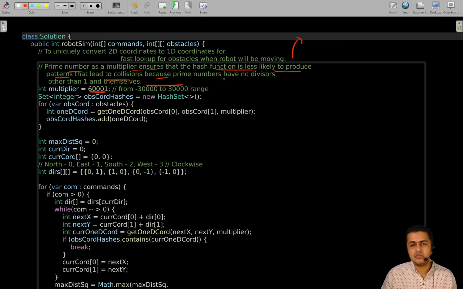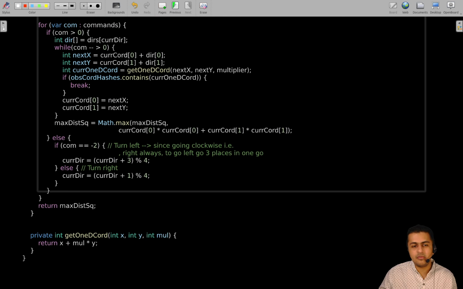Because prime numbers will be reducing the likelihood, because it will be having only two divisors, which are the number and the other one is 1. Okay, so this is why we have used this particular value, and then it comes to doing the hash and storing it in this particular set, hash set, which will be doing the lookups in order of 1. So we will be traversing the given obstacles array and storing the obstacles, and firstly we will be generating the hashes. Okay, and now let's have a look how we have implemented that hash function.